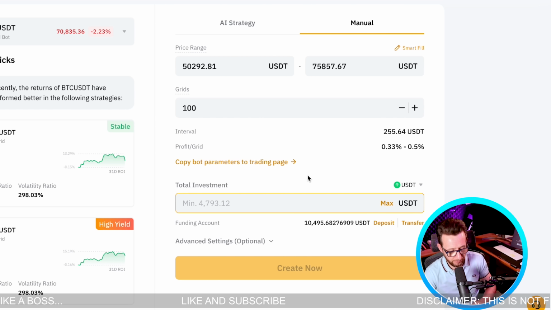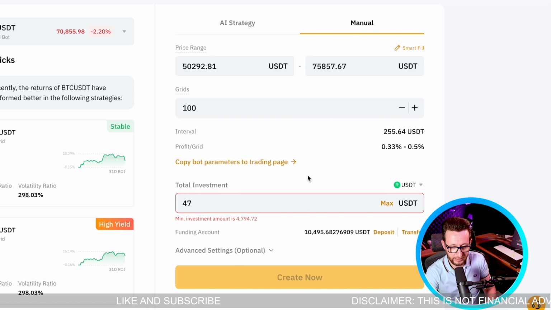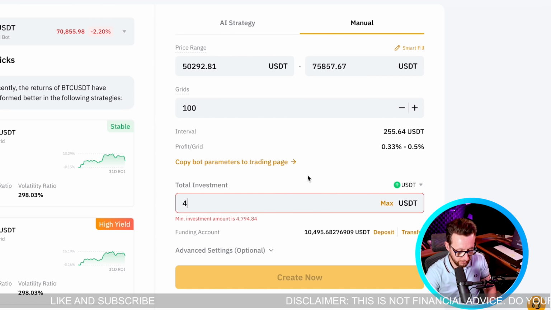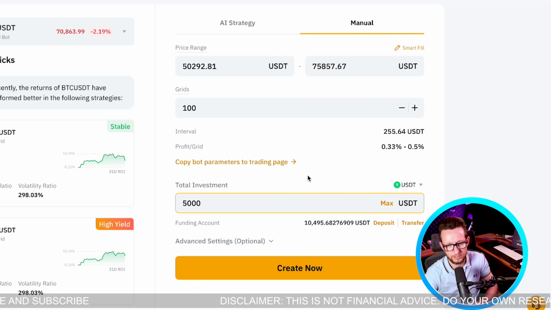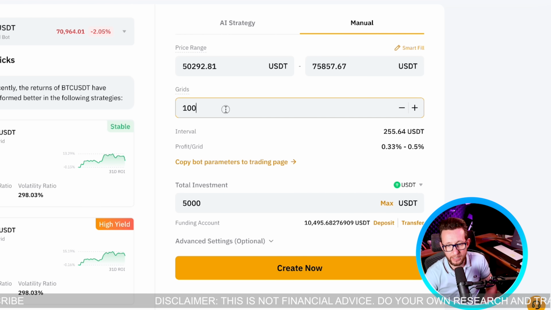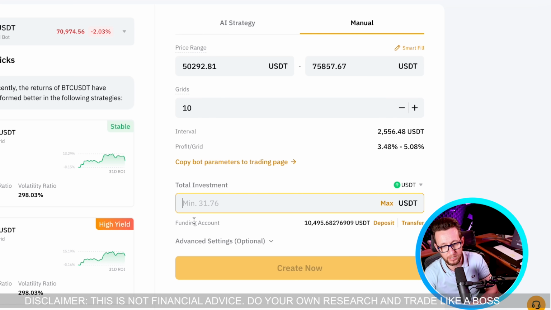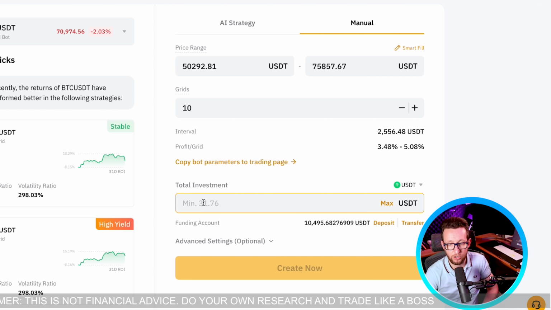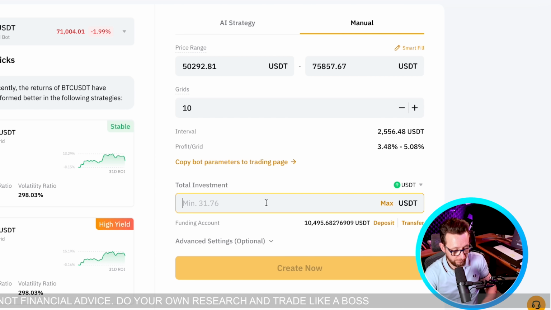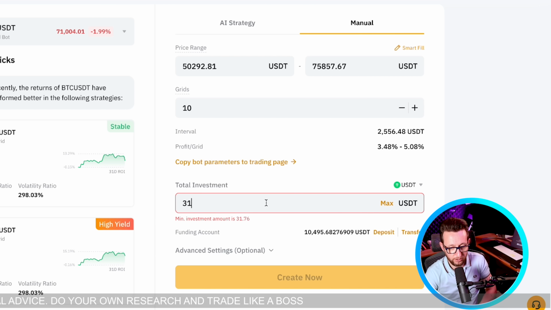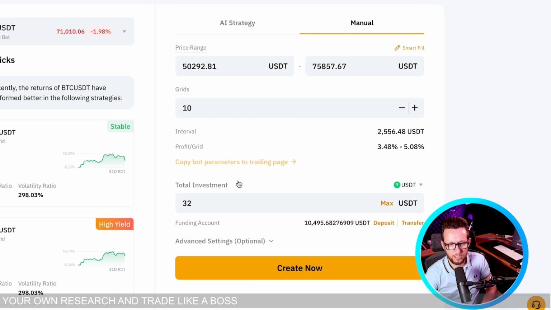Minimum investment will be 4,794. Let's go to $5,000. Now obviously you can make your grid a lot smaller, and by making the grid smaller you can invest a lot less. So we could invest only $31 or $32, just like this here.